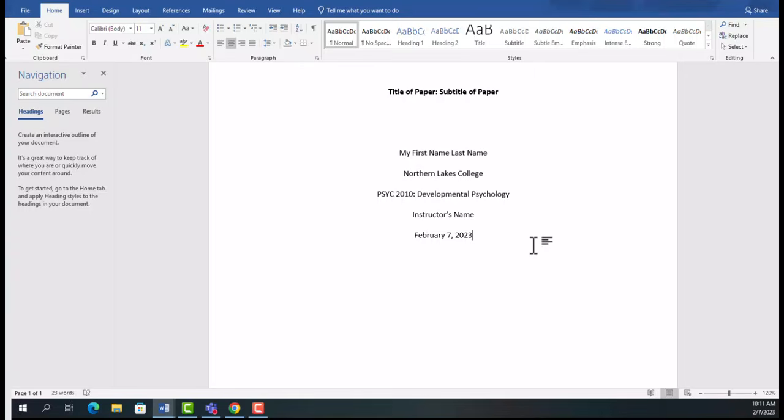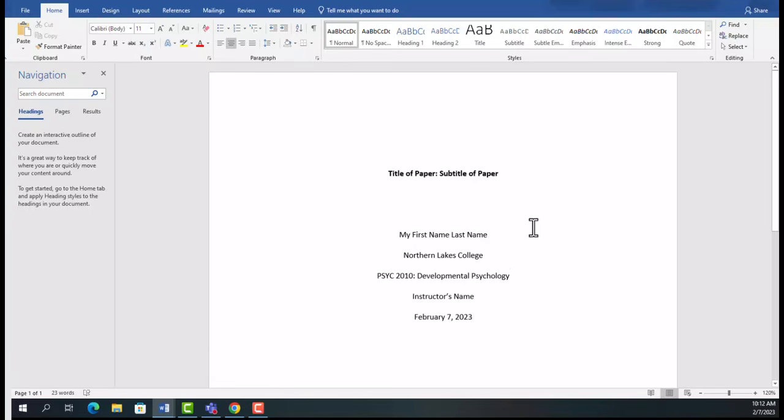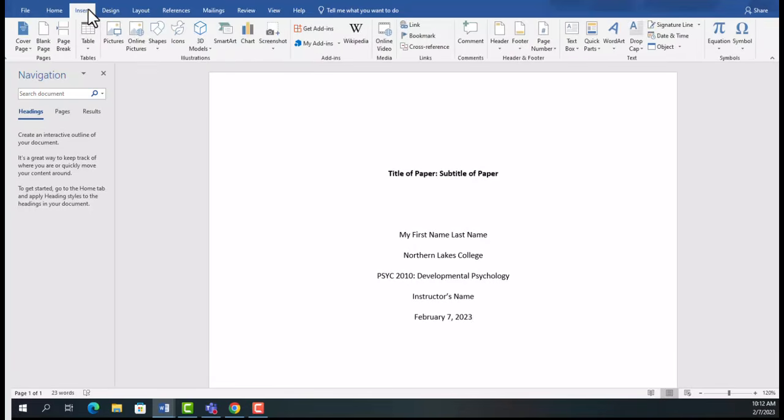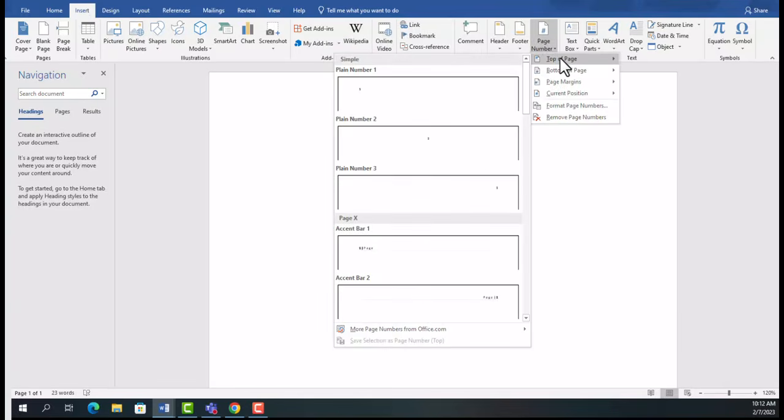The last thing I'm going to do before I move on is make sure that I add page numbers. So in general, APA style dictates that your title page is page 1 of your paper. So I'm going to go insert a page number. According to the APA style guide, your page numbers should always be at the top of the page and in the right-hand corner.